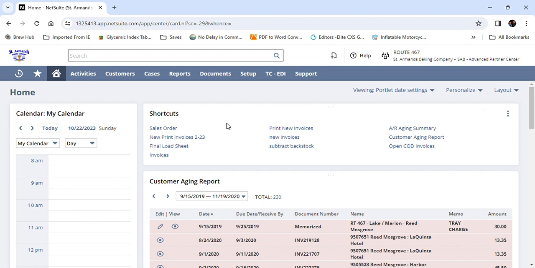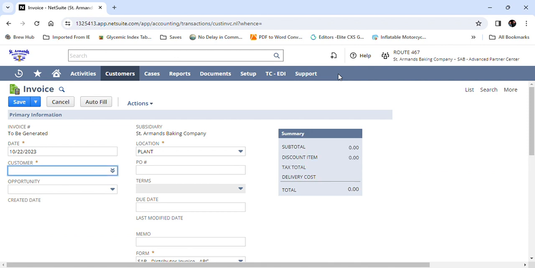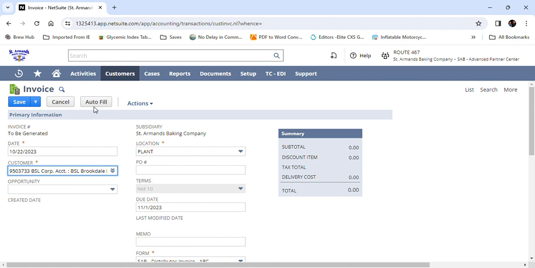So I said, well, I'll just do it again. I must not have saved it. So when I did that, and it was a Pine Castle, we'll go to Invoice, and we'll go like we're making a new invoice. And I'm looking for Pine Castle here. There's Pine Castle. And when I do this, I clicked on autofill.